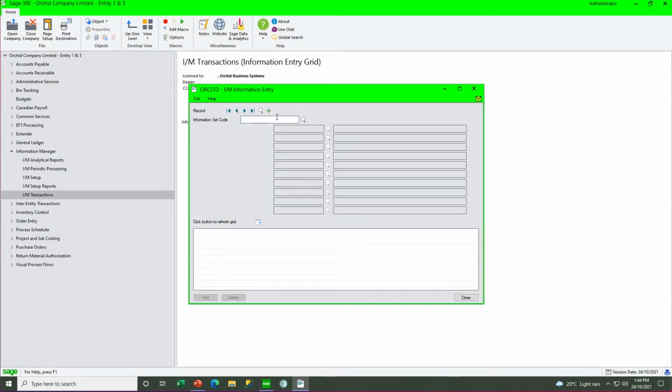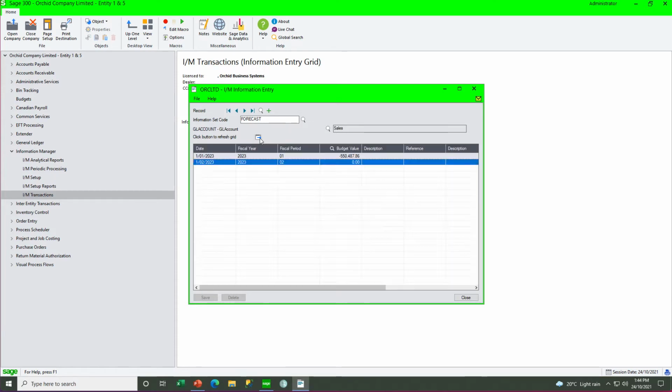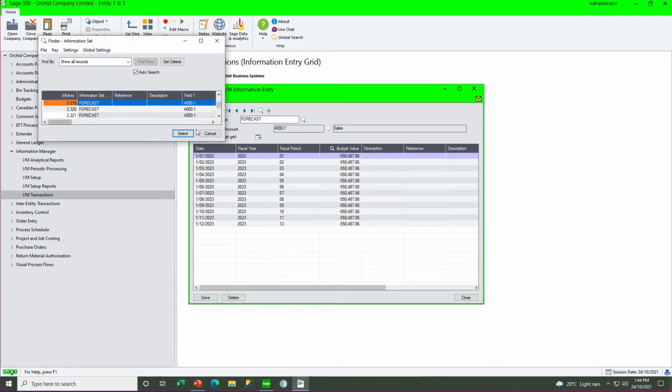And if we go now and check that figure that we entered for 4000-1, you can see the January figure was updated as per the spreadsheet, as well as all the other information being entered, and similarly for other accounts too.